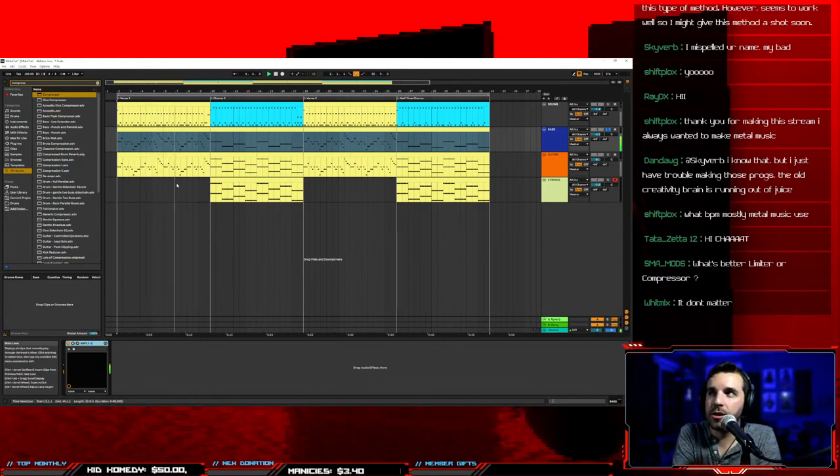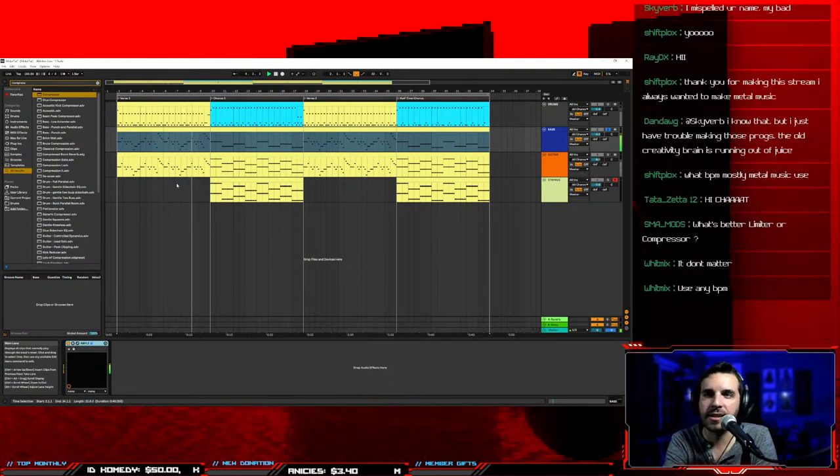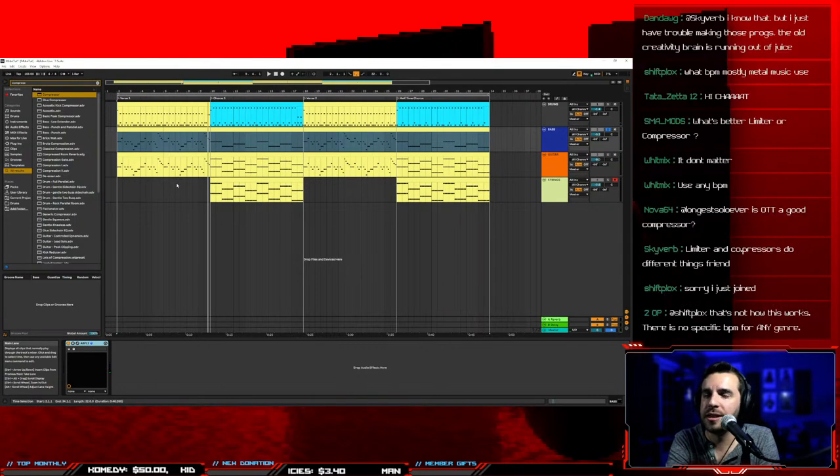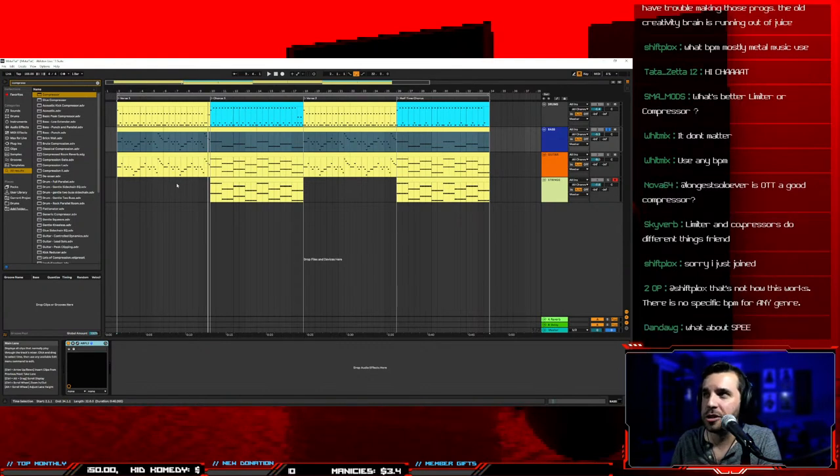What's better, a limiter or a compressor? They're different tools. It's like asking what's better, a knife or a food processor. One's more powerful than the other, but you wouldn't throw a nicely cooked steak in a food processor, you know? Is OTT a good compressor? OTT is its own thing. OTT is not what I would consider just a compressor. OTT is a crazy thing you can do to your mix, and we'll get to that another time.